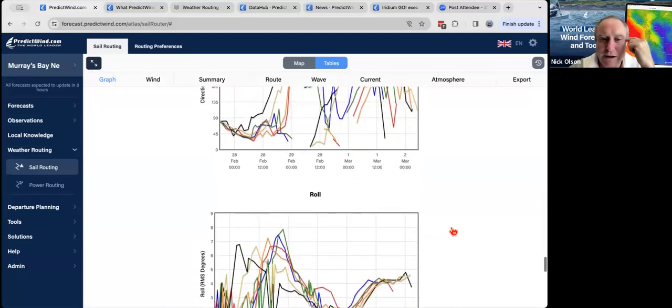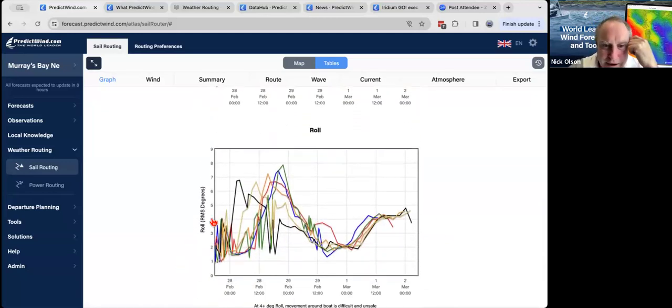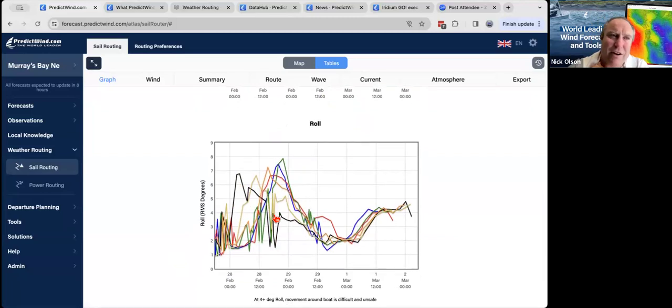Let's go down here first. This will show us our roll. So there's our limit there, 4. So we're still spending a lot of time above that 4. So that's not good. This is really high. If we saw that in our route when we're underway, we might heave to and let it go in front of us, and look at that.